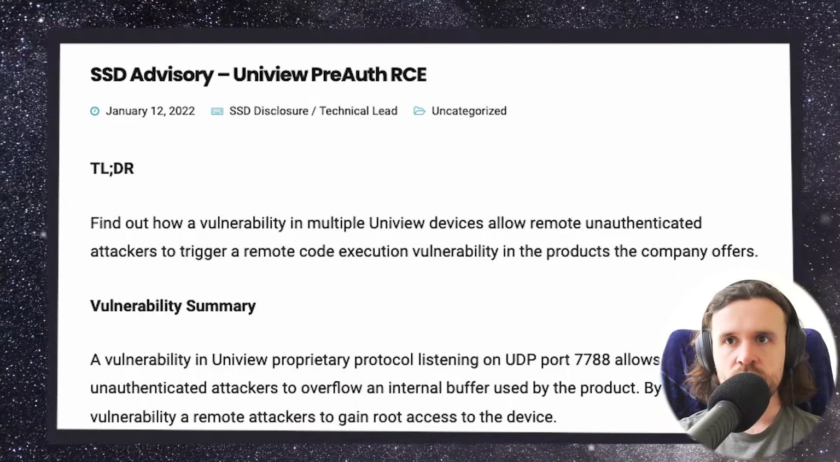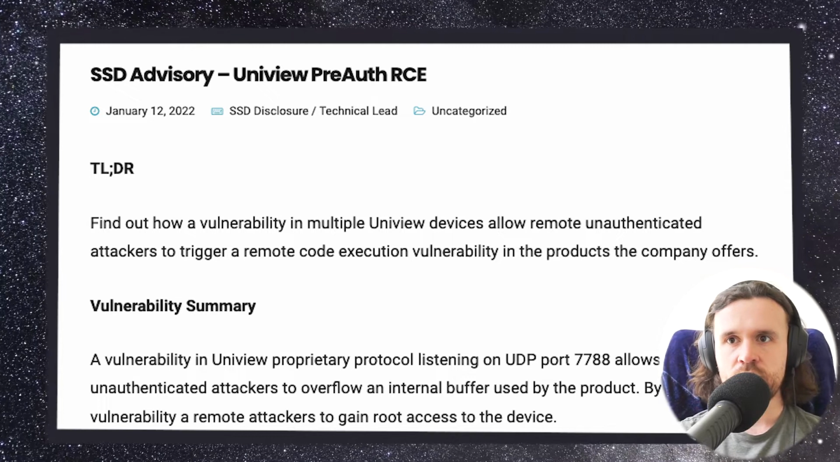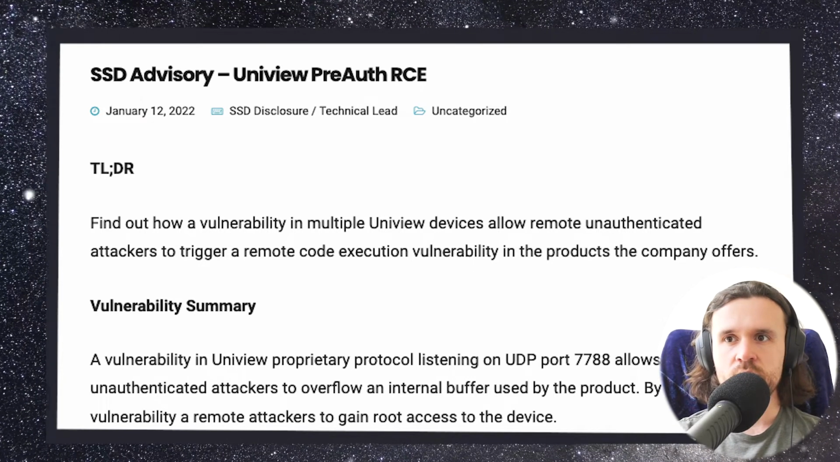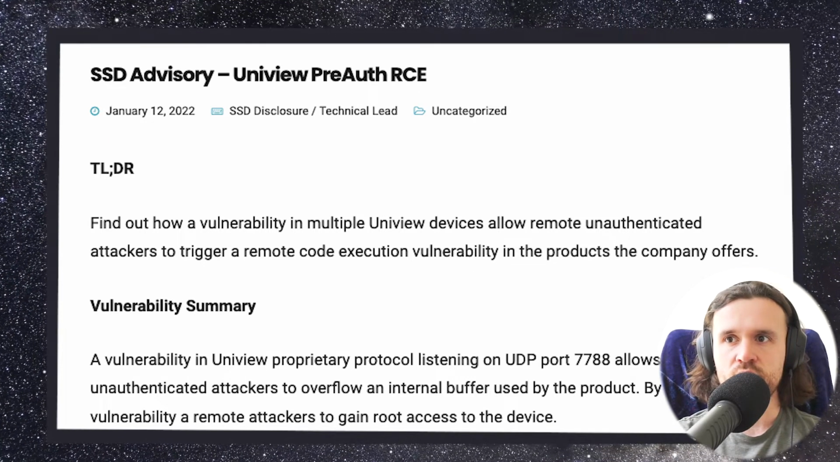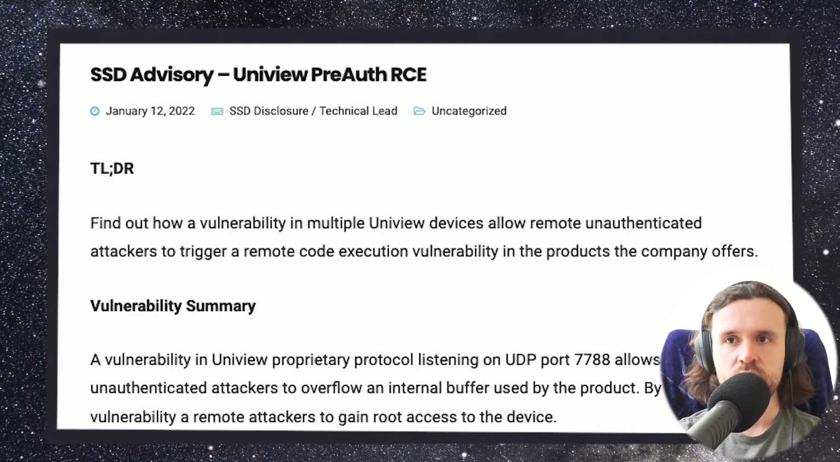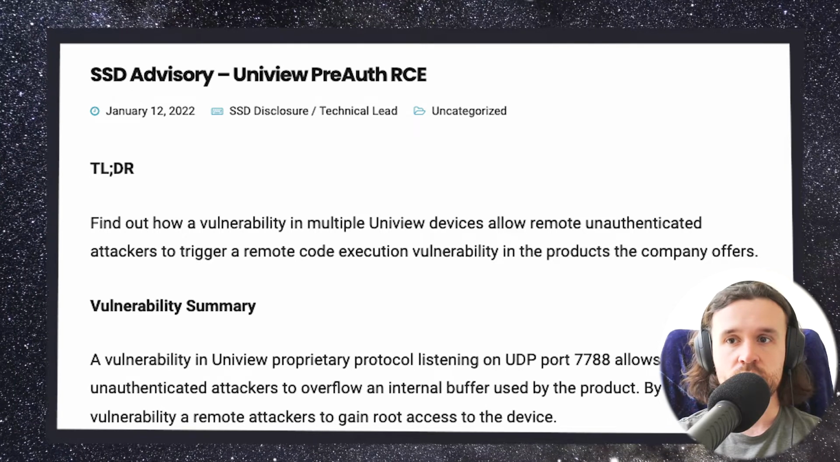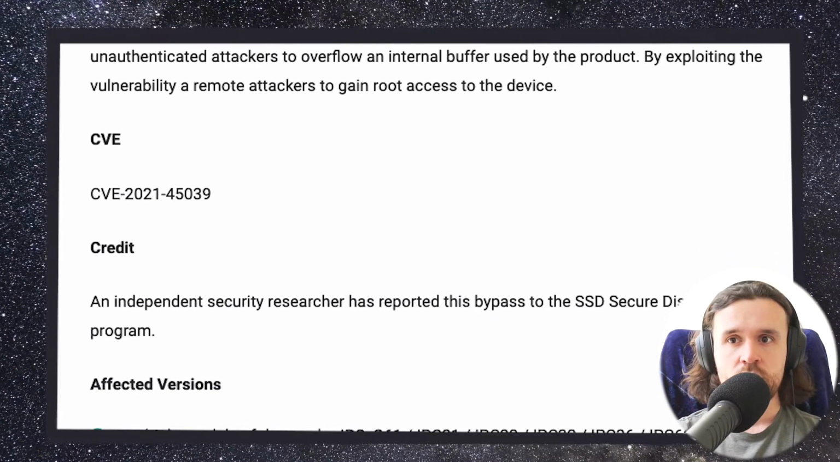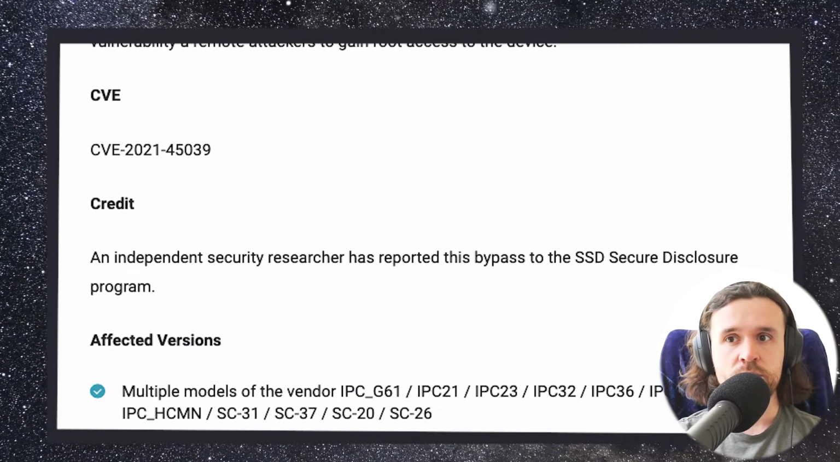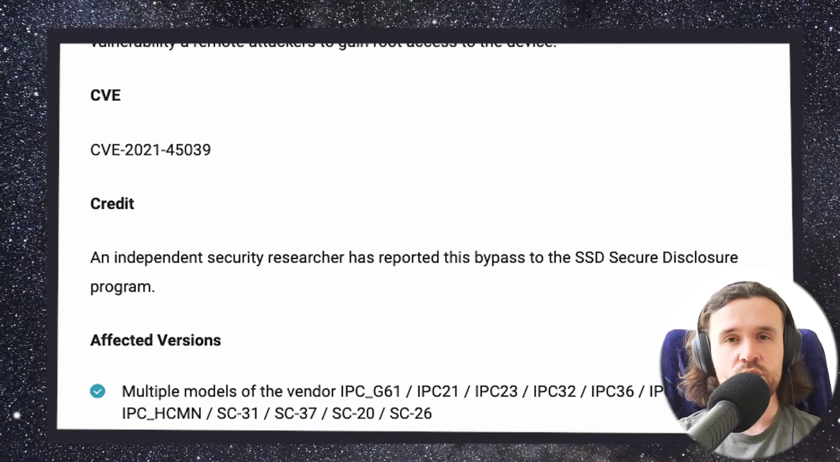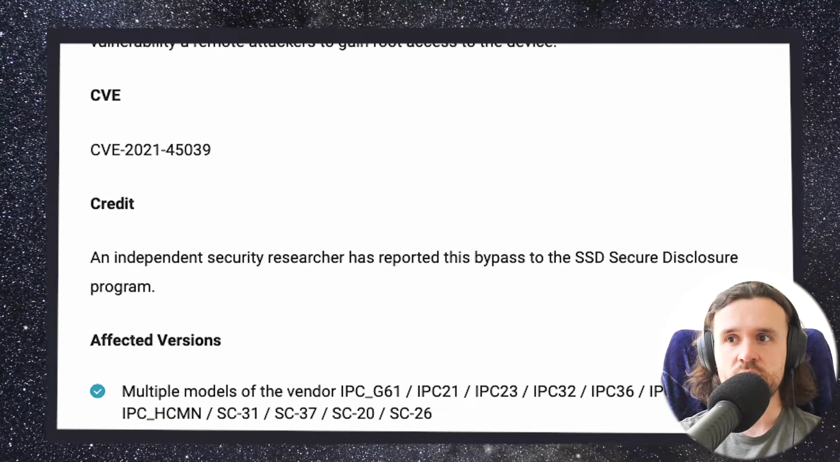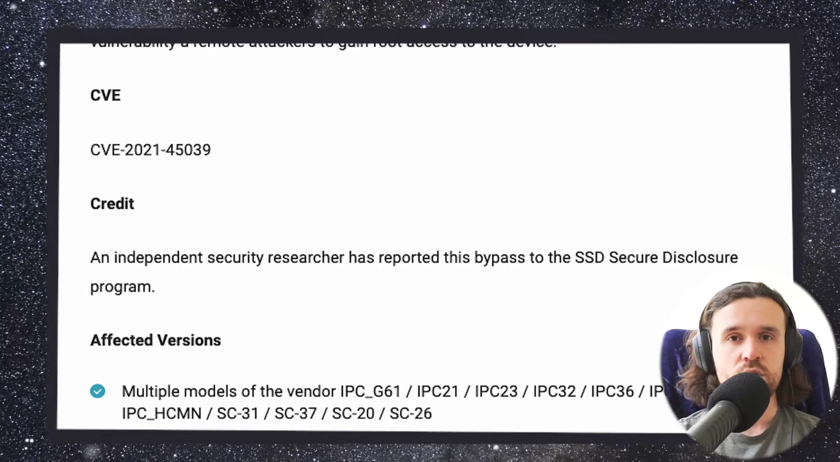Welcome to CVE Deep Dive: Uniview preauth RCE. In this advisory by SSD, we find out how a vulnerability in multiple Uniview devices allowed remote unauthenticated attackers to trigger a remote code execution vulnerability in the products offered by the company. This vulnerability was found by an independent security researcher who reported it to the SSD Secure Disclosure program.